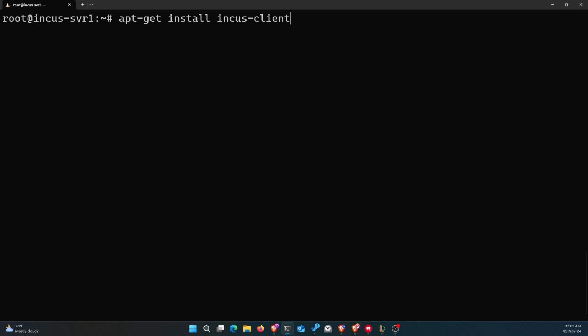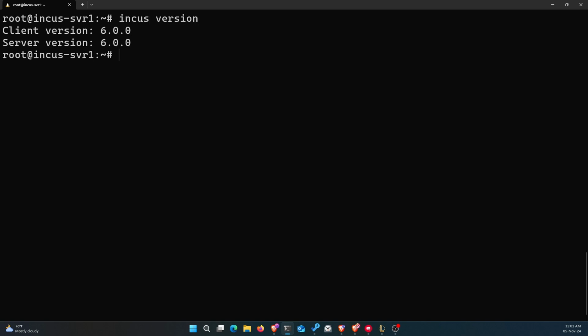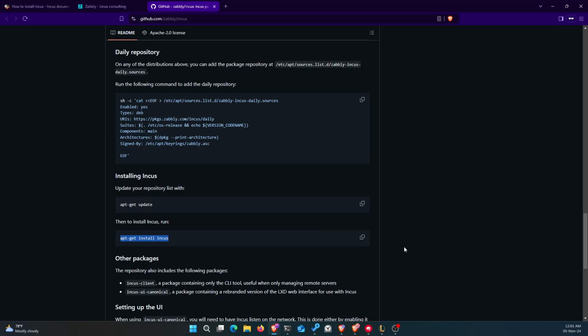So I have this repository configured. If I type incus version now, I get 6.0 because I have installed the LTS one. That's why the LTS one is still 6.0. So this is how you can install Incus.